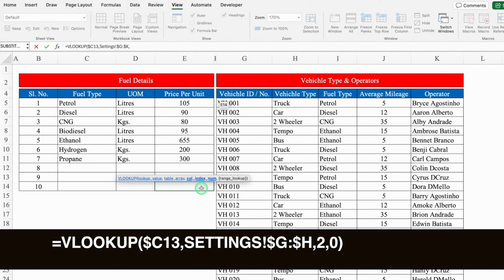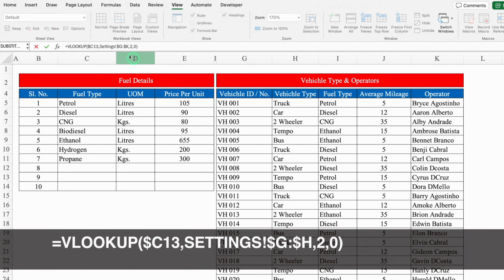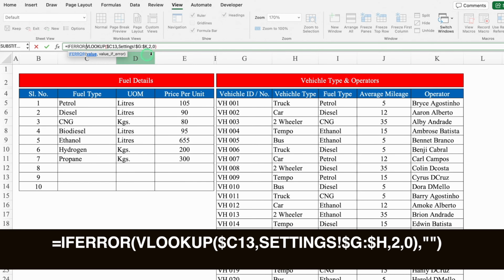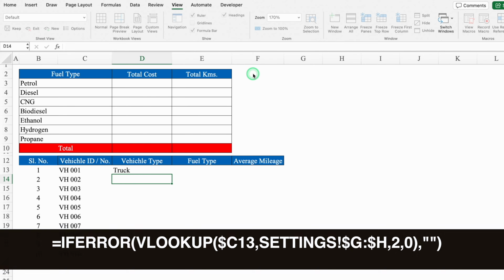Now we have to provide column index number. Our selection of VLOOKUP started from vehicle number or vehicle ID. So this is column index number 1. Vehicle type is column index number 2. So I'll put 2 over here, comma 0. We'll close the bracket. But before hitting enter, I'll insert the criteria of IFERROR. We'll go to formula bar, IFERROR, bracket open, we'll come to the end, comma, double inverted comma twice for blank, we'll close the bracket and we'll hit enter.